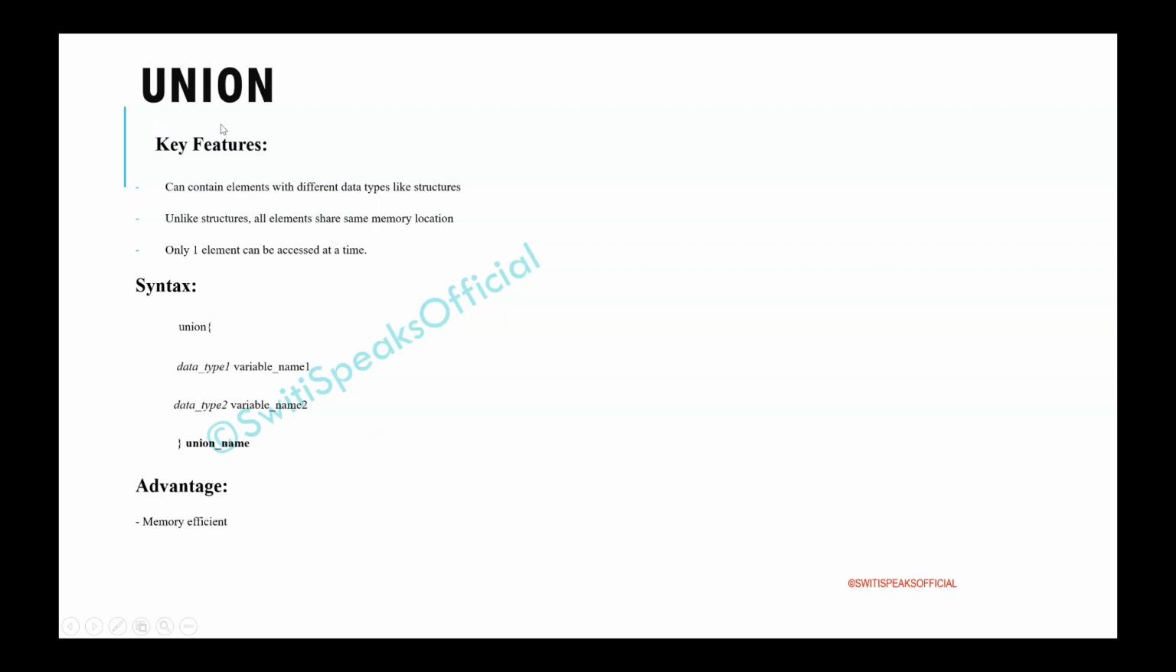In the upcoming lecture, we will see a coding example of union, after which all these points will be more clear.